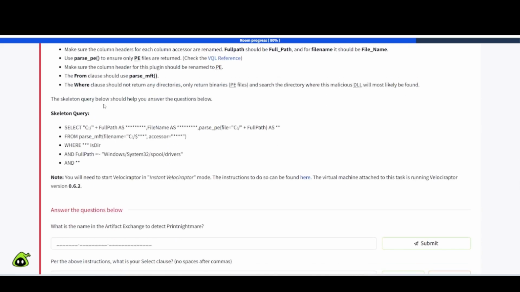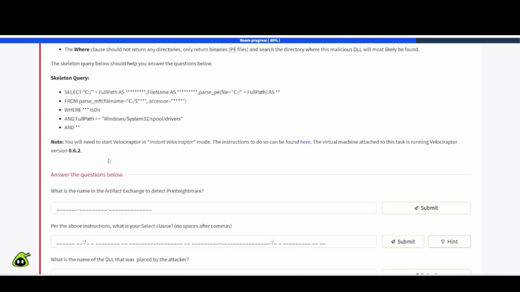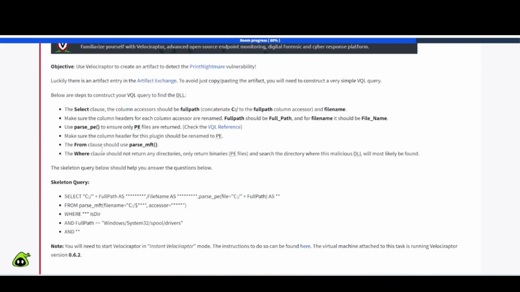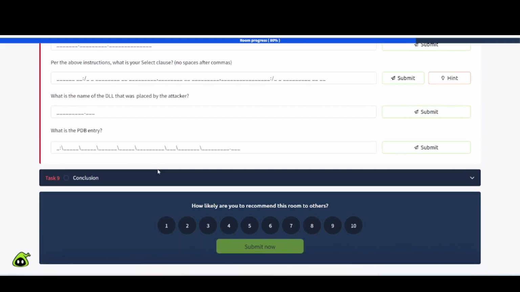The skeleton query below should help you answer the question. So here's the skeleton query. All right, so use that as a reference point, as well as this other information here. Note, you will need to start Velociraptor in instant Velociraptor mode. The instructions to do so can be found here. The virtual machine attached to this task is running Velociraptor version 0.6.2. All right, so with all this information, we should be able to answer these questions.